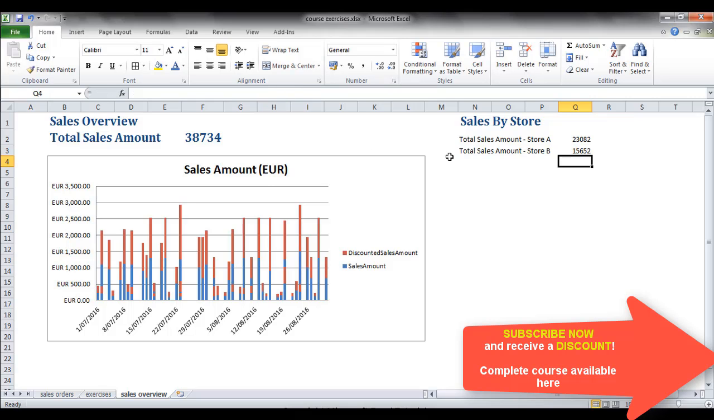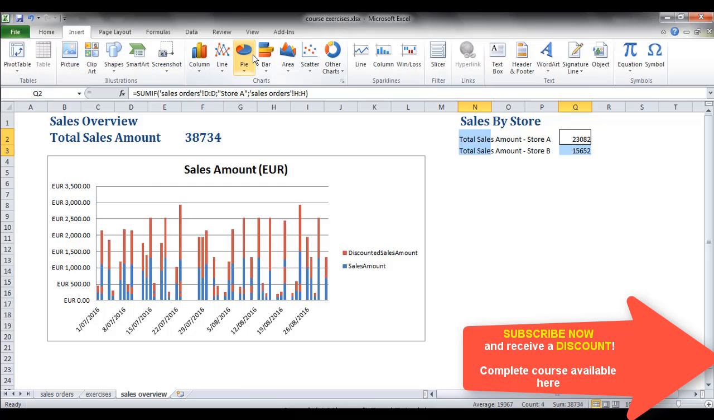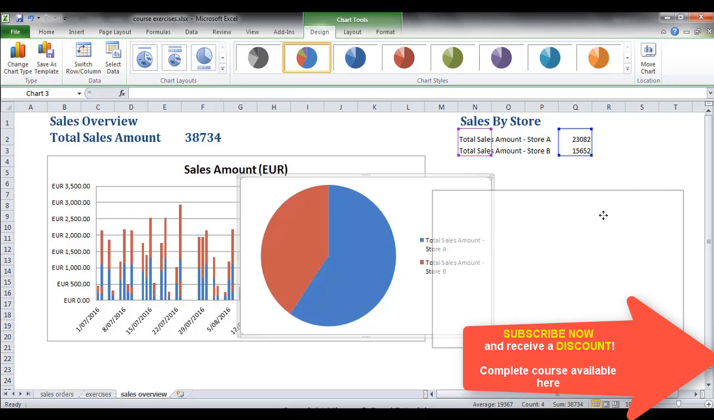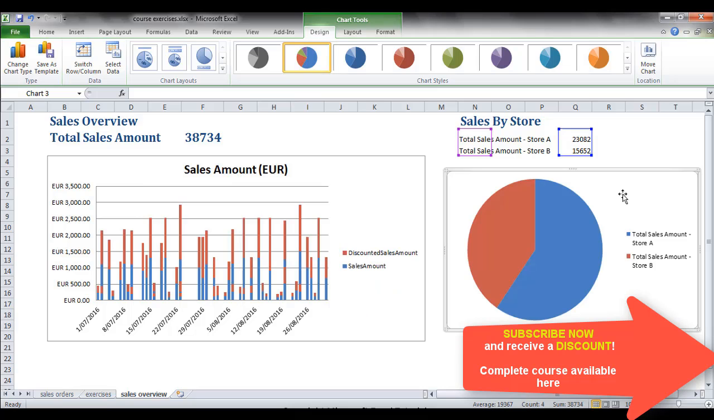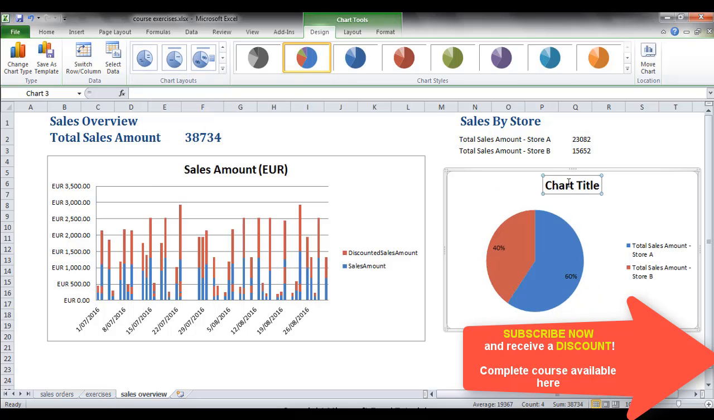And now I want to insert a pie chart, so I select my total sales amount for each store and I go to Insert Pie Chart and I insert my pie chart. I also want to add a title to my chart and also add percentages. So I select Layout 6 and I change the title to Sales by Store and put percentage in between brackets.